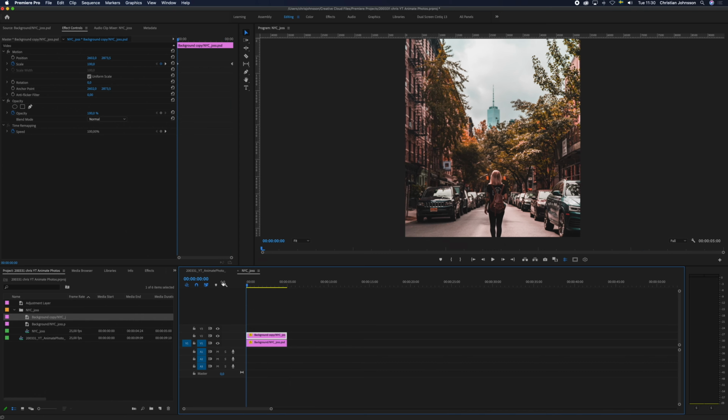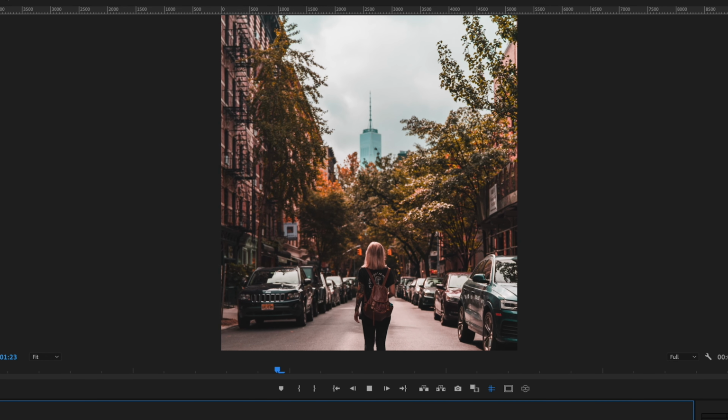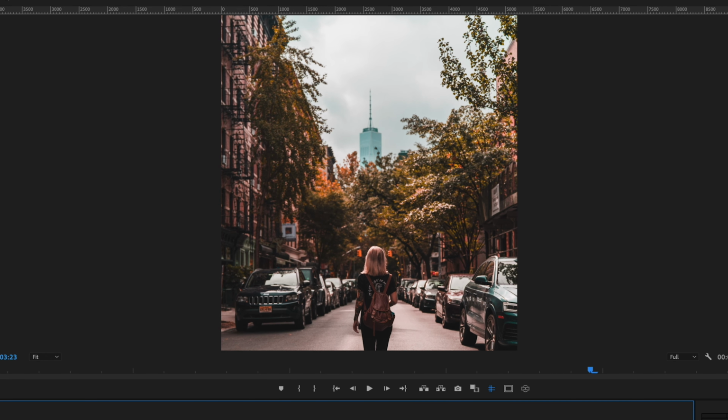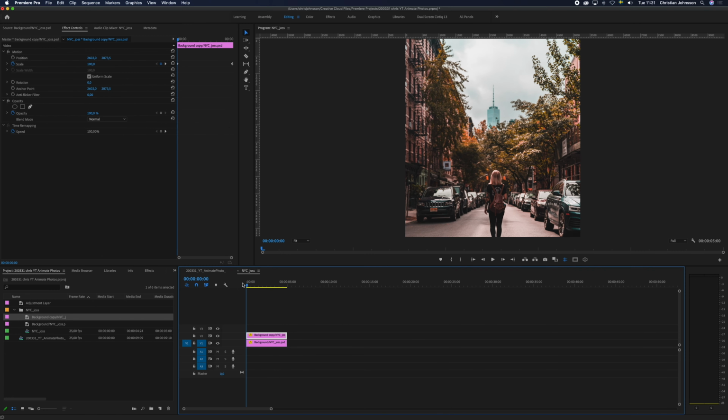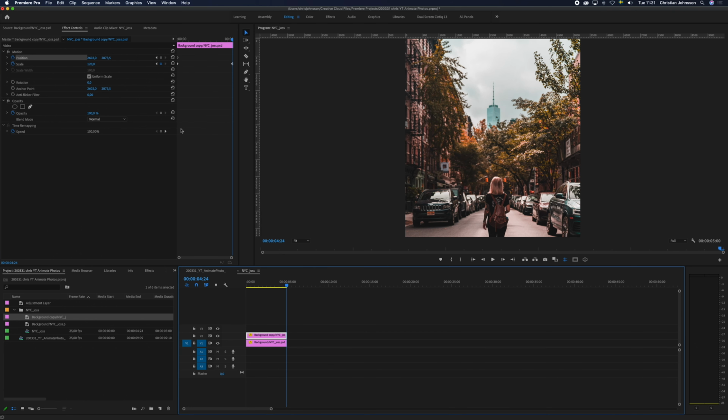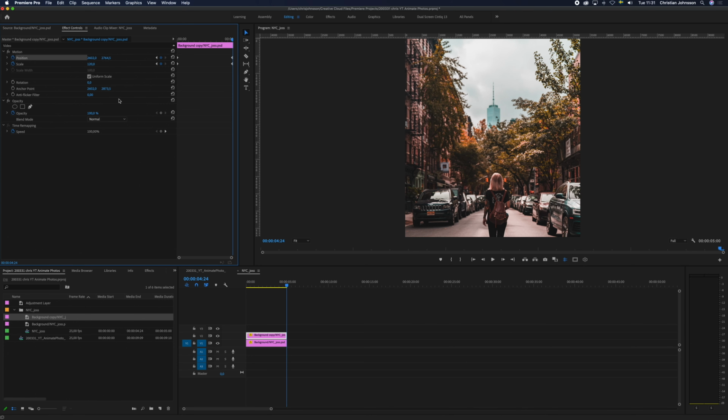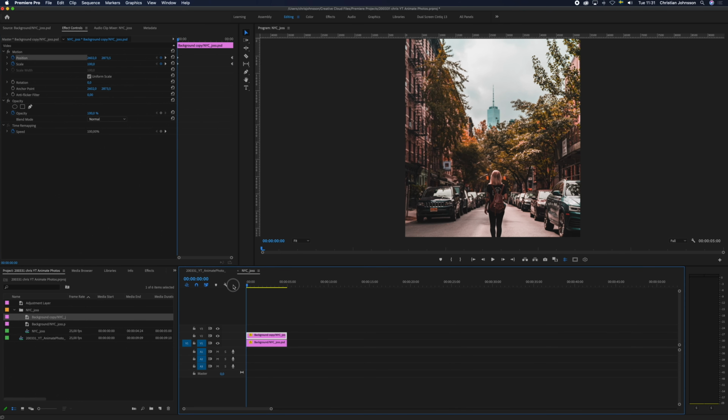I think she's kind of disappearing a little bit too much out of frame. So let's go back to the beginning, hit the stopwatch for the position, go all the way to the end, and maybe just move our subject up slightly. This is obviously for this specific photo, so I don't know how it's gonna be in your photo. You're gonna have to experiment a little bit. But for me, I'm gonna move her up a little bit so she doesn't disappear as much. Let's have a look.